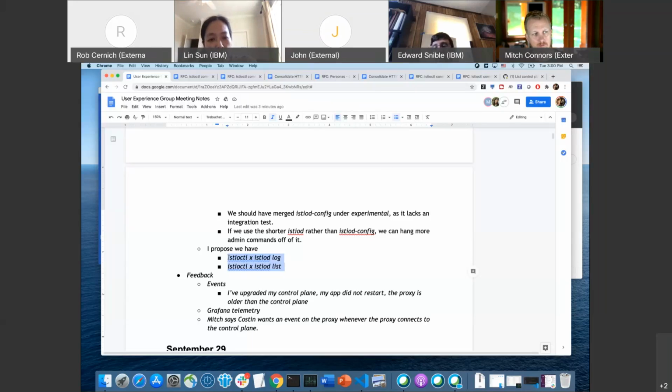Even though we're not there yet, sometimes users still have to look at the istiod log to debug things. But longer term, it definitely makes sense. Users shouldn't have to care about how many istiod they have or look at the logs for istiod to troubleshoot problems.